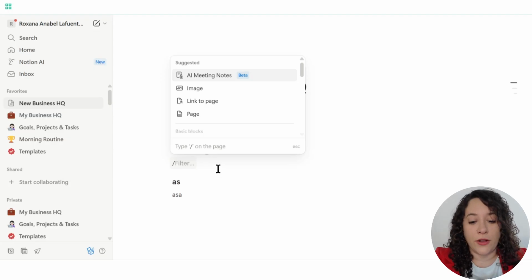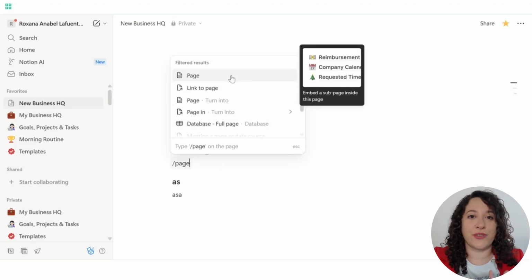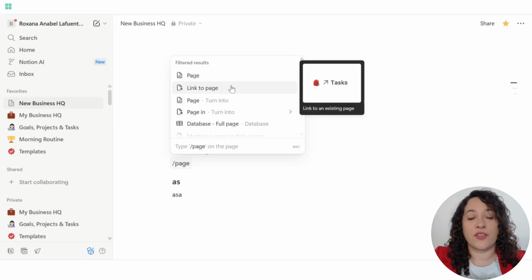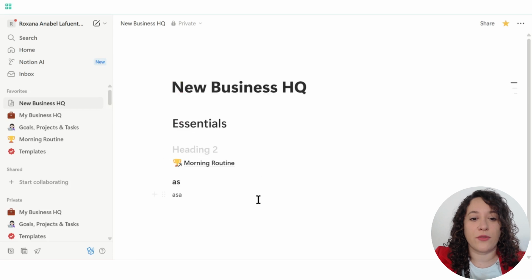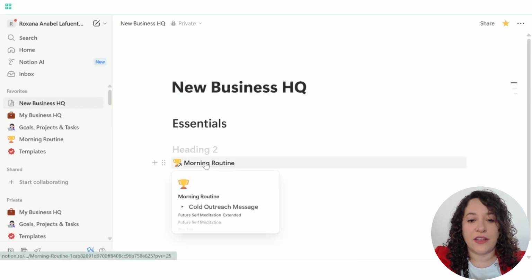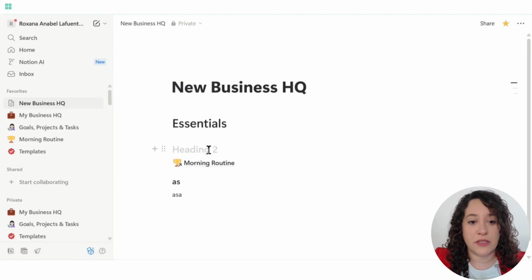Now, we're going to add a new page, and you have two options here. If you have already created a page, you click on link to page. So if we do that, it will give us in here all the pages that we already have, and then we can go to them. So I will just select, for instance, the morning routine, and then I have it here. When I click on it, it will take me to the morning routine, which is amazing.